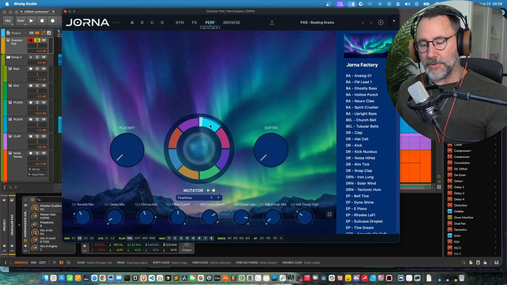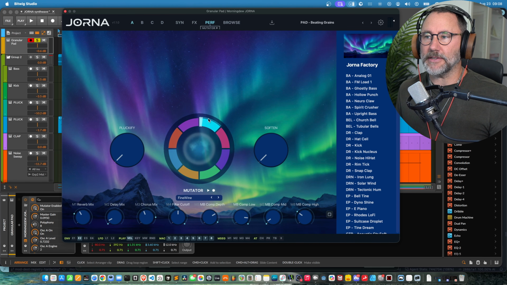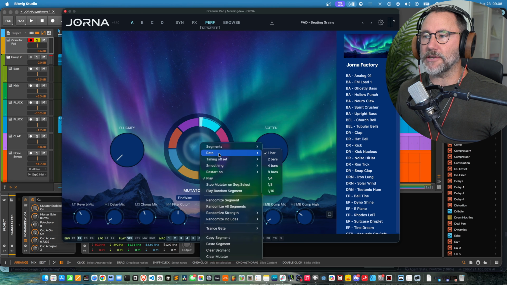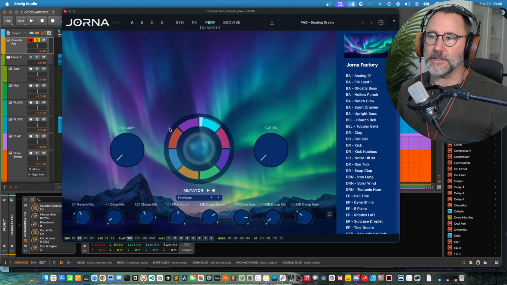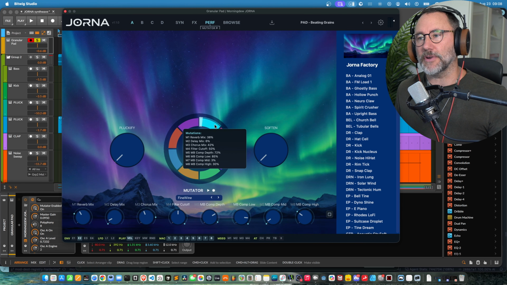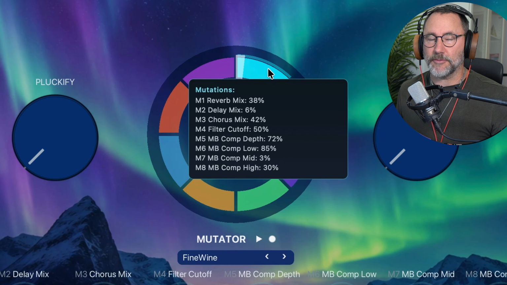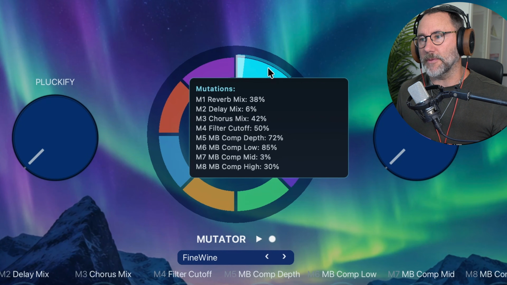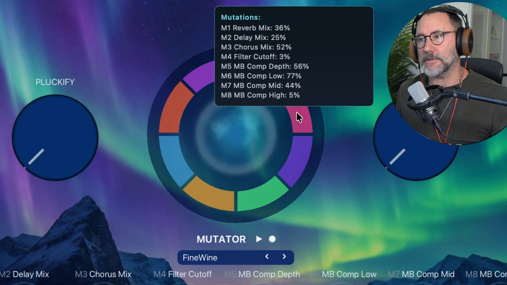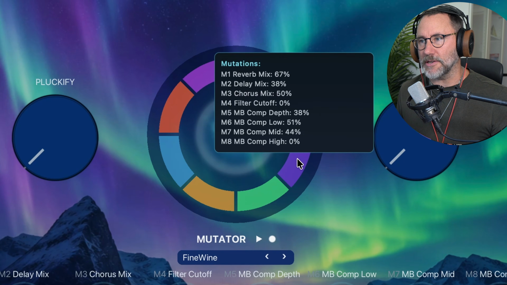As you can see, if we press play, we will have a playhead that will progress around the circle, and it's synced to your DAW host tempo. You can always right click here and change the rate. I have set it to 1 bar, so it's going to progress through this circle and all these segments during 1 bar. Now, hovering over the segments, you can see we have different mutations going on. We have reverb 38%. Second segment, it's going to change.